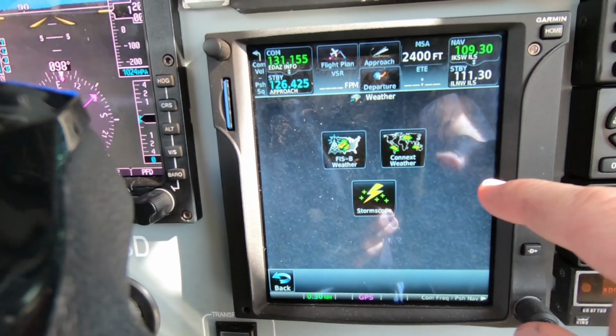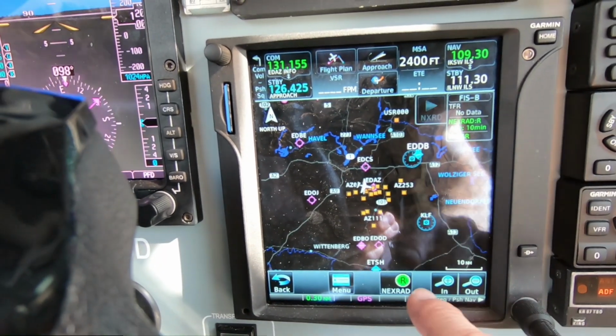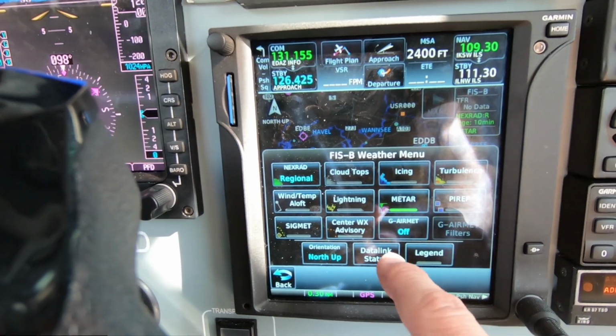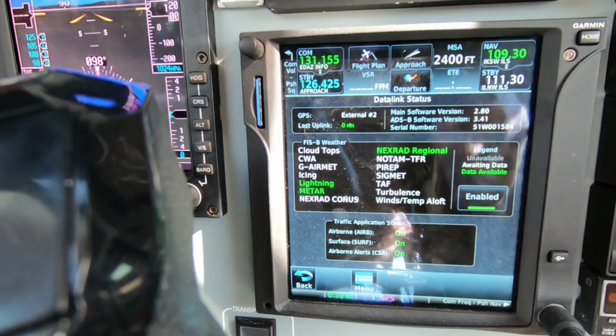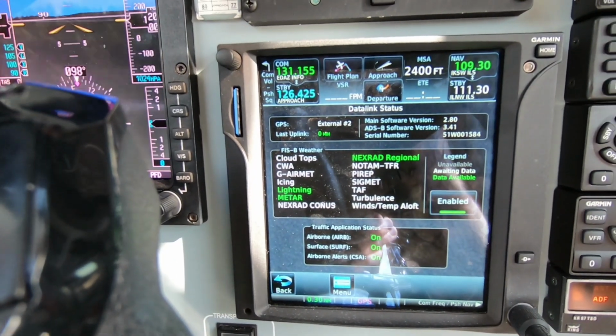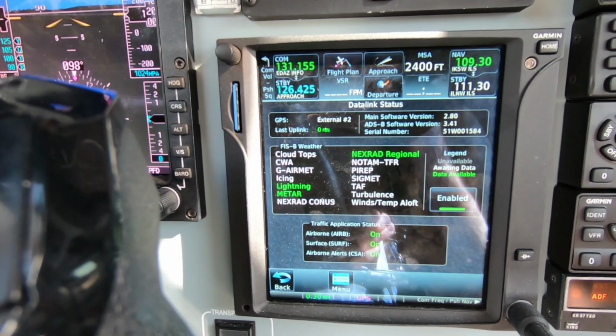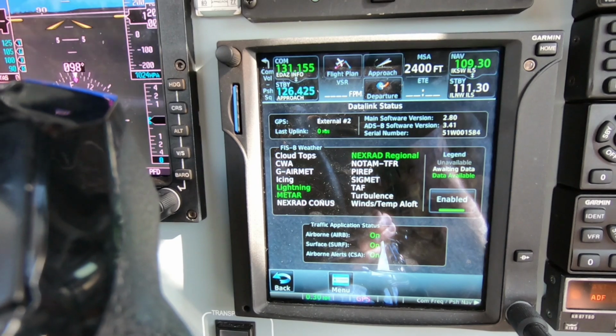And go back to the FIS-B menu, data link status, and you see now we also got the lightning. It's just a big circle, and the data sets are coming in one after another.